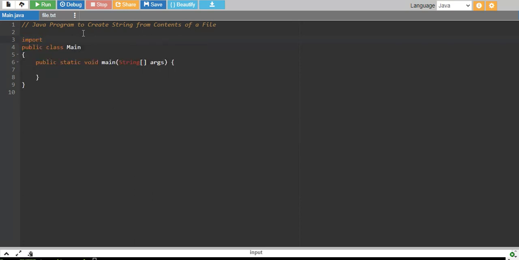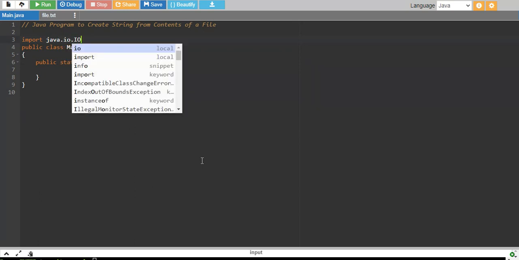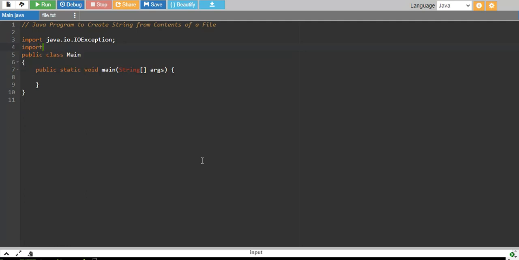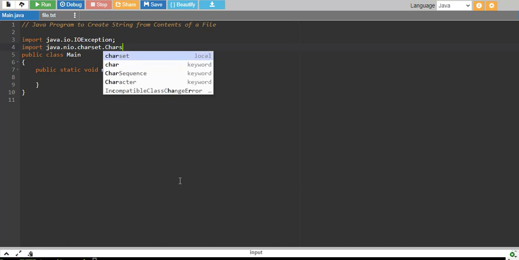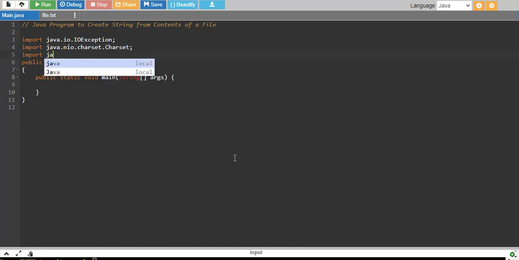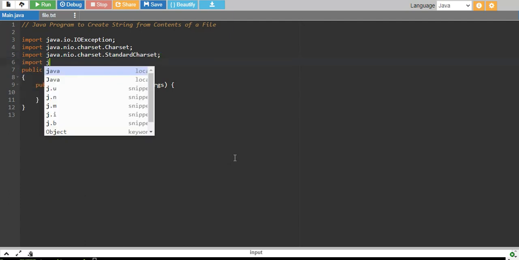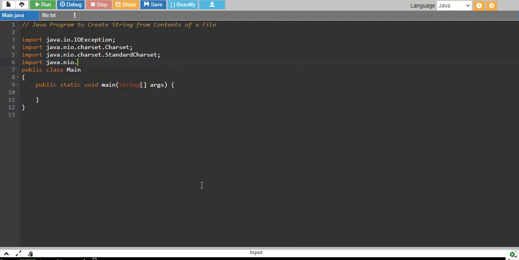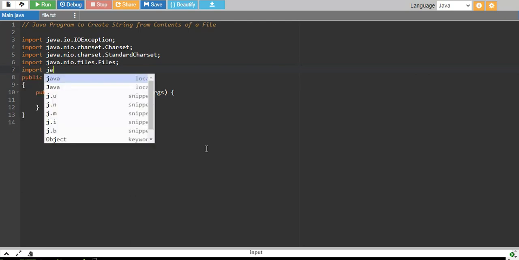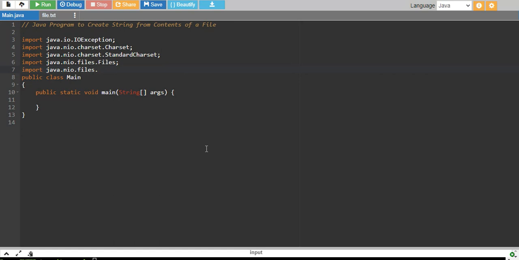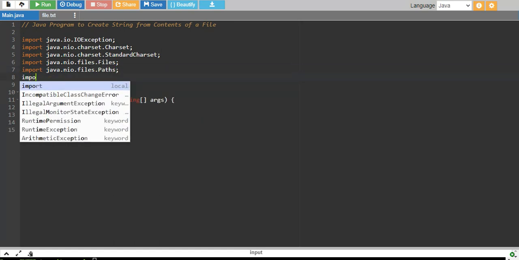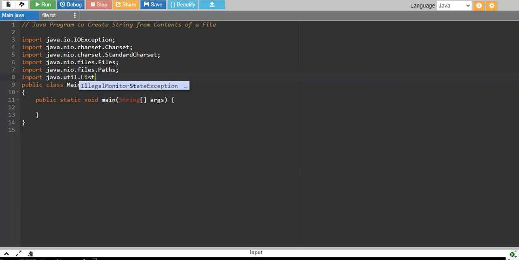So I'll import java.io.IOException, and java.nio.charset.Charset, and import java.nio.charset.StandardCharsets, and import java.nio.file.Files, and import java.nio.file.Paths, and finally java.util.List.